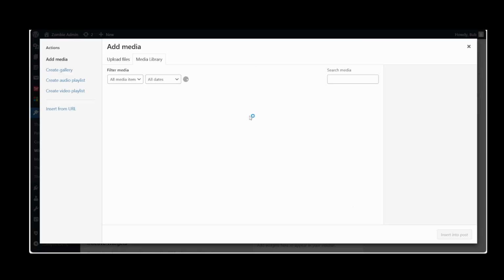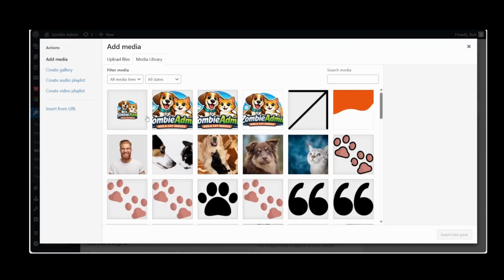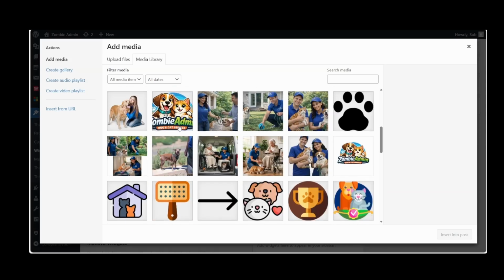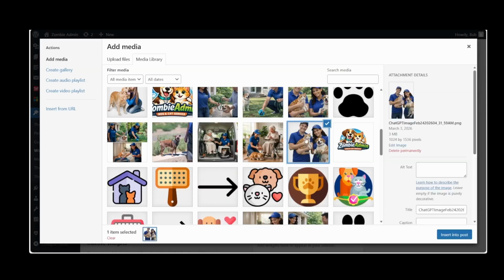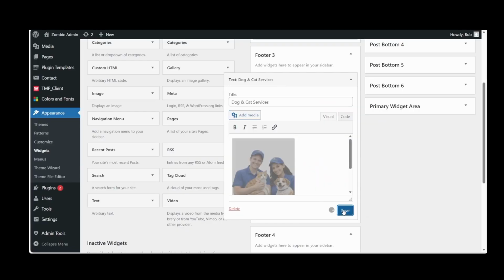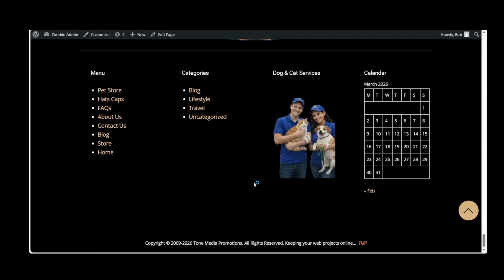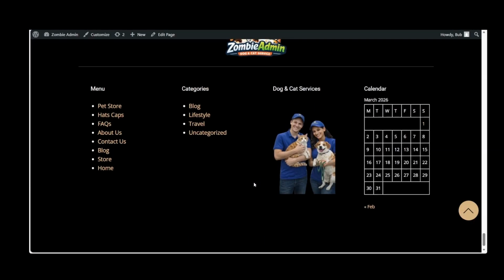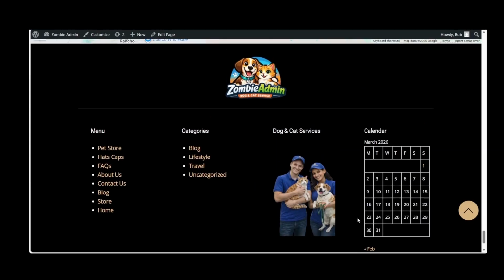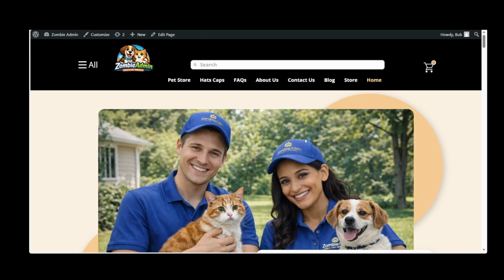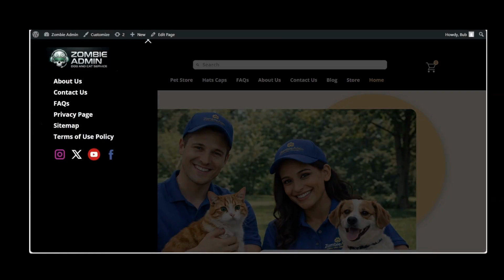Let's go to media. Let's find what we are looking for. Scroll down here. Let's take this one right here. Let's save. Let's go to the front end, take a look. Let's go down to widgets, footer, and there it is right there. Not too shabby, it looks pretty good. There's the new logo. And of course, I need to do the sidebar logos and all that, but I'll do that on my time.